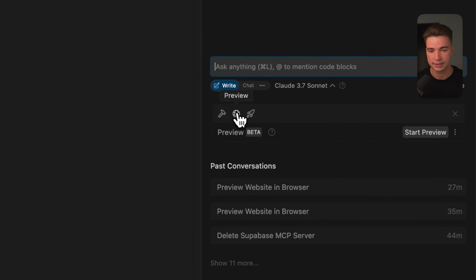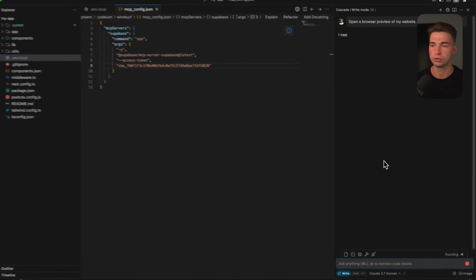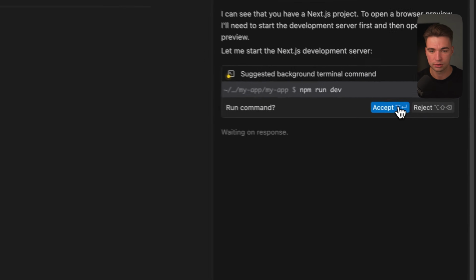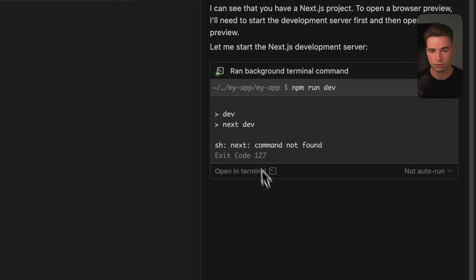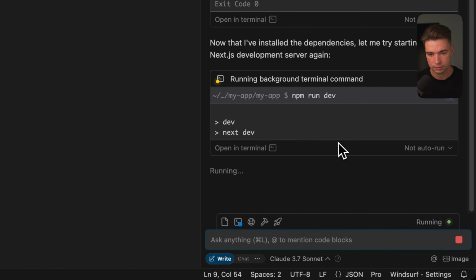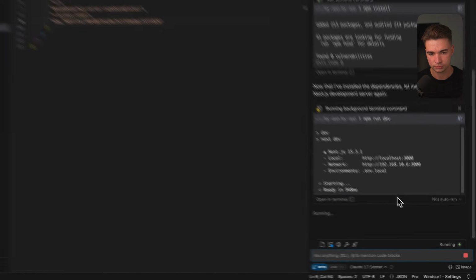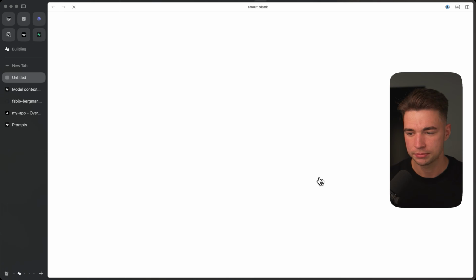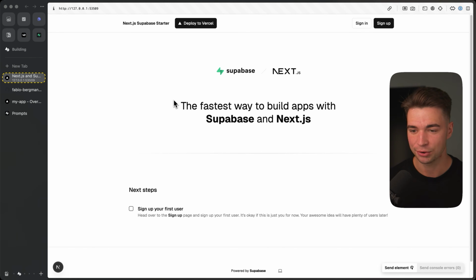We can now go ahead into the preview, start a new preview. And the first time, if you're starting Windsurf, you might need to install a little bit more over here, but Cascade just guides you through everything. You can pretty much accept everything. For mine, it just starts the development server, and we need to install a bunch of packages. Run the development server. And here we go. Let's open up the preview in our browser. Now here we go. Everything is up and running.